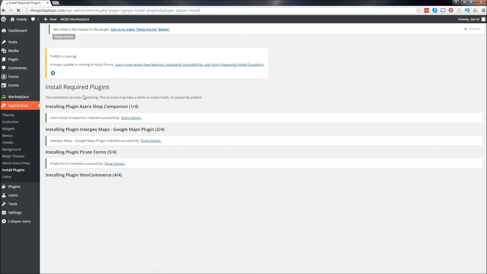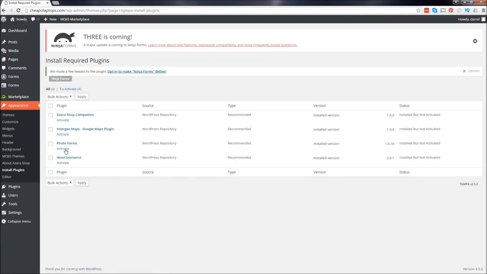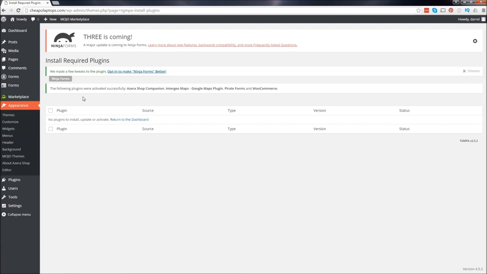Alright, so it's installing our plugins for us. And don't worry, I'll explain what this is as we go along. And right here it says return to required plugin installer. Go ahead and click on that. Now we just need to activate them. So go ahead and click on this again. And go ahead and click on activate. And go to apply. Alright, so it activated all of our plugins. And go ahead and click on return to the dashboard.